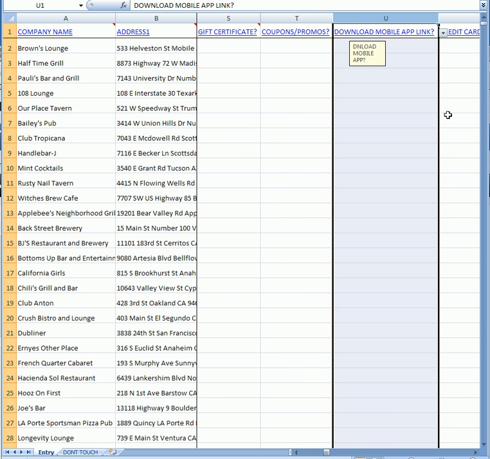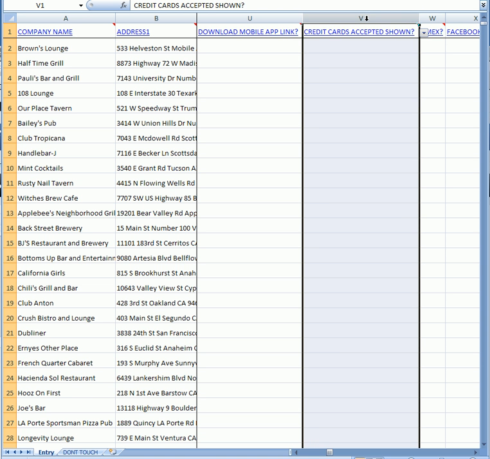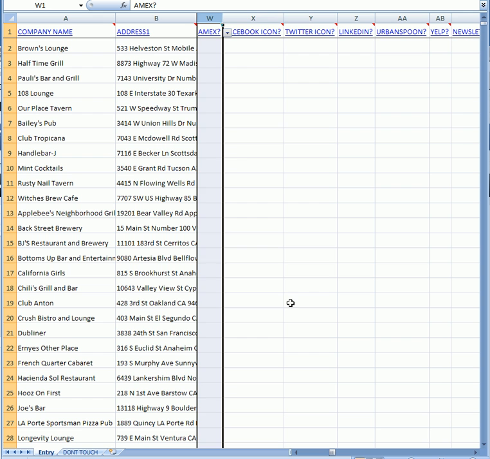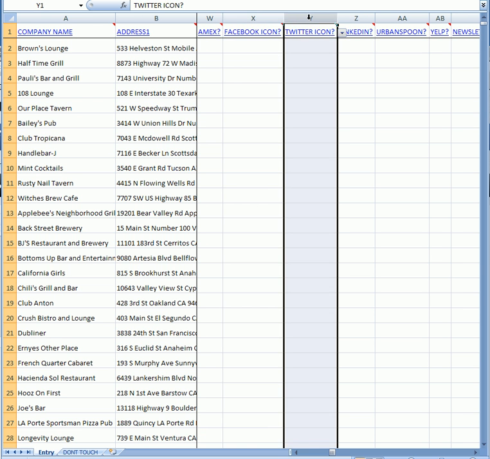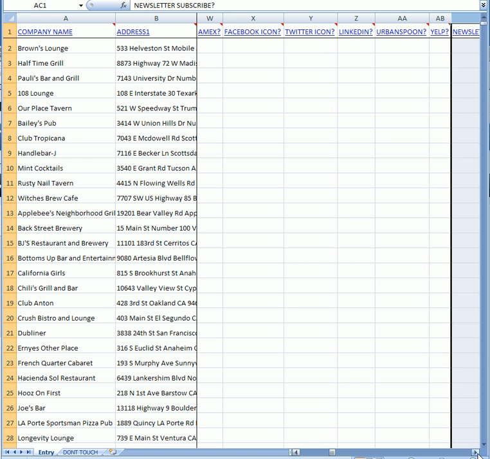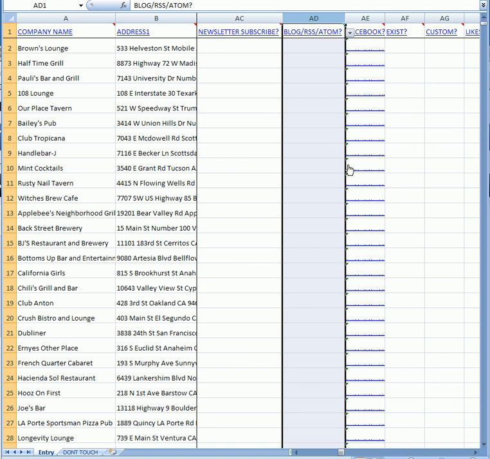Is there a mobile app link that you can use to download a mobile app to your phone or tablet? Credit cards accepted? Does the website show which credit cards are accepted? And again, here's American Express. Do they take American Express if the credit cards are shown? Is there a Facebook icon on the website? What about Twitter, LinkedIn, Urban Spoon, Yelp? Is there a newsletter subscription on the website? Is there a blog, an RSS feed, or an Atom feed?